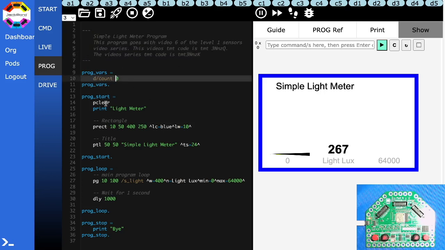So essentially the first thing we do is create a variable, because you have to have a variable in this particular task. We clear the screen, we print light meter, and then we draw the rectangle. And that's this prect command here, which is responsible for our blue rectangle. And then this PTL, or put text line command, displays the title of the program.